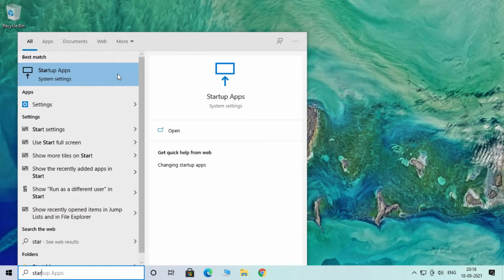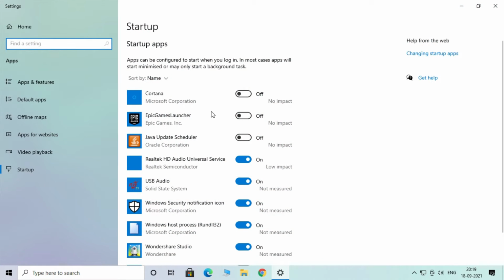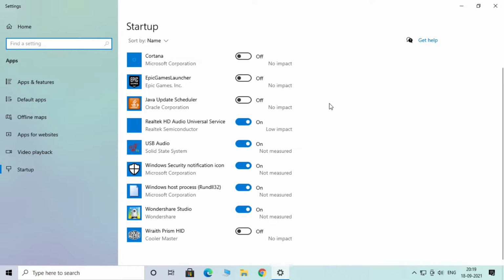head to the startup apps in the search bar. Now disable the apps you don't use often, which I have already disabled here. Like this.